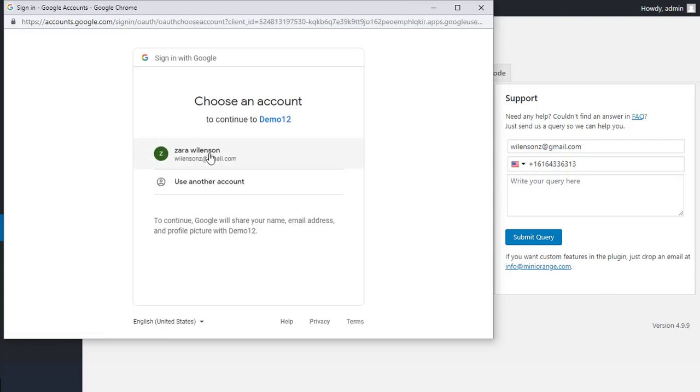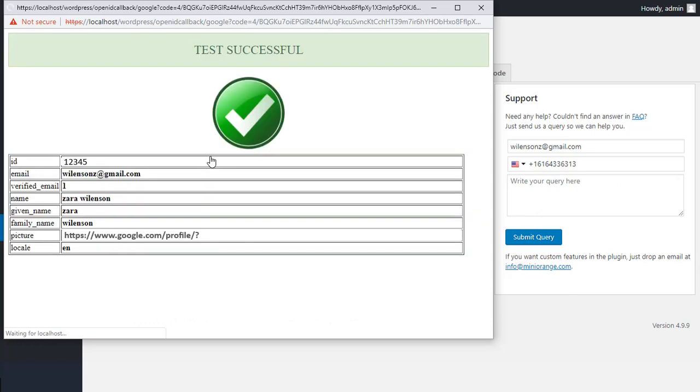Select your account. You have successfully tested custom application.